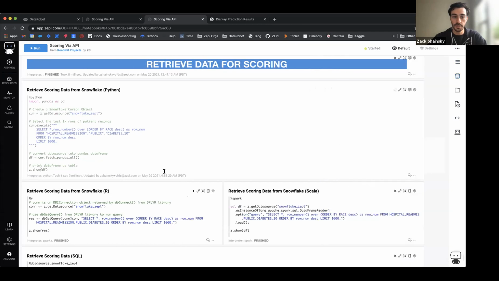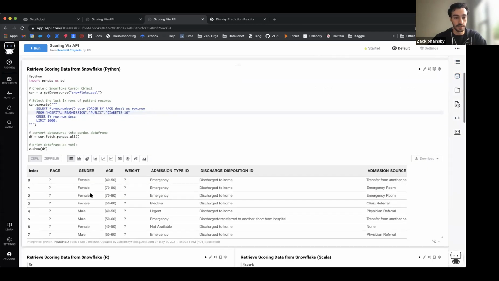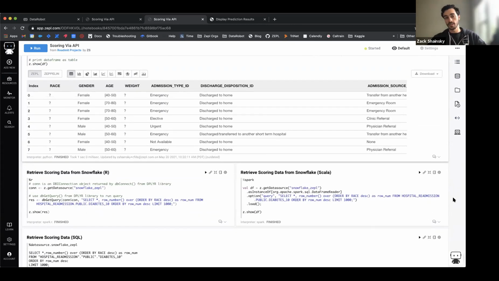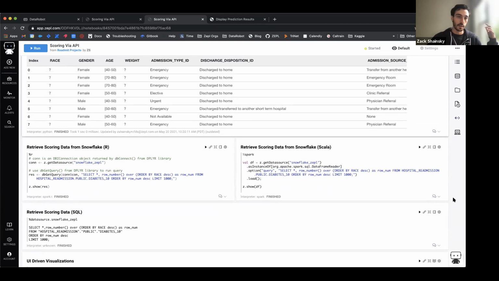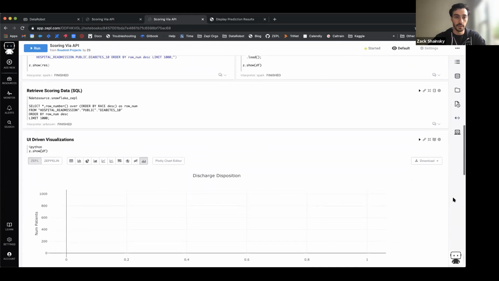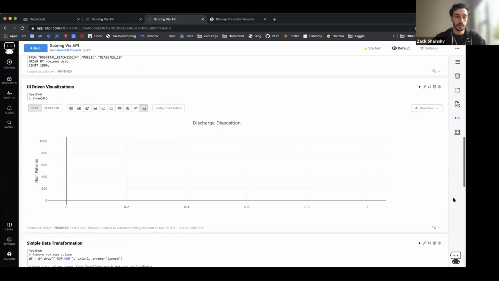Okay, so I'm actually just going to pull back the last 1,000 rows of these patient records. You can see that I've got different patients, discharge disposition, so why they left the hospital, and so forth. And since the model that is deployed was already trained using DataRobot, what we can do is actually just read in this data into Zepl and make a prediction.